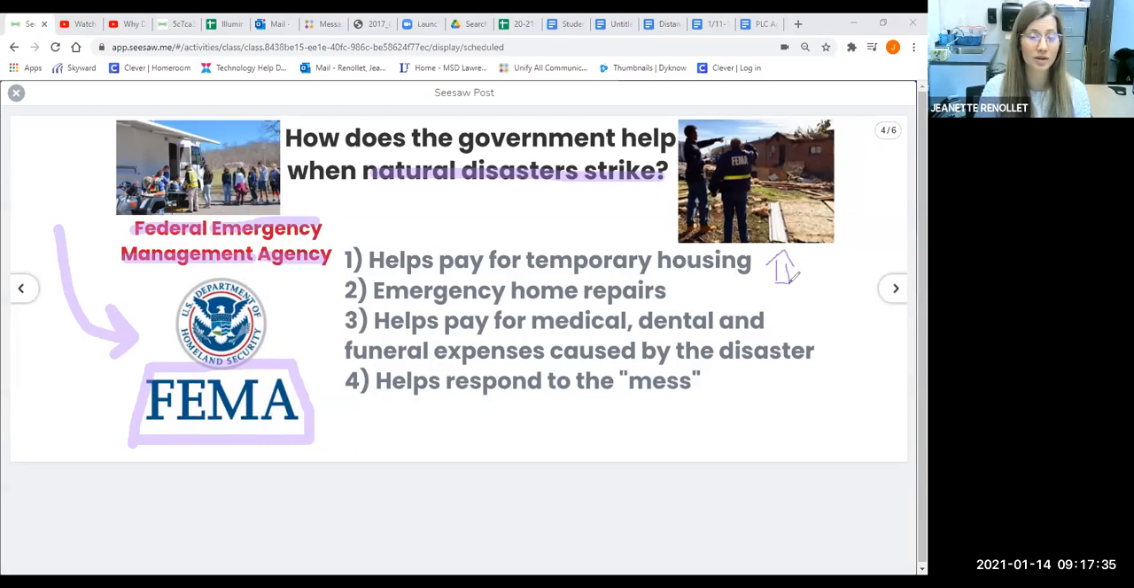We just saw a bunch of people had to leave their homes in floods or with fires. So FEMA is a group of people in our government that will help pay for homes for people. FEMA helps with emergency home repairs. So if your home was ruined in a flood or a fire, they will help you. They will help you by working on your home and helping you fix it so that your family can be safe again in your home.